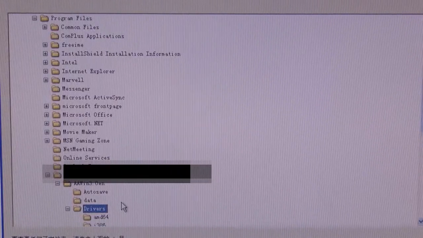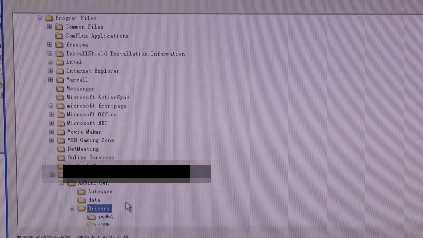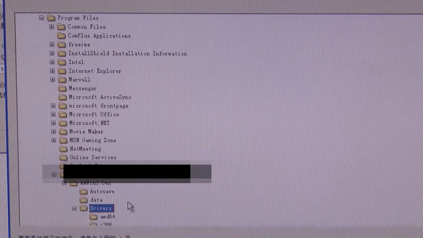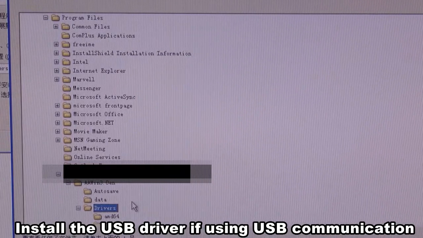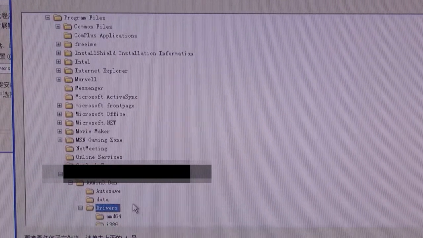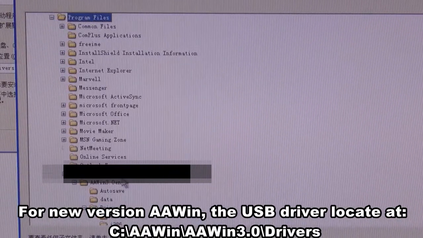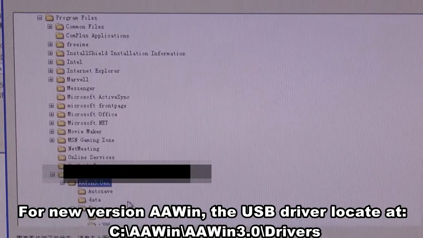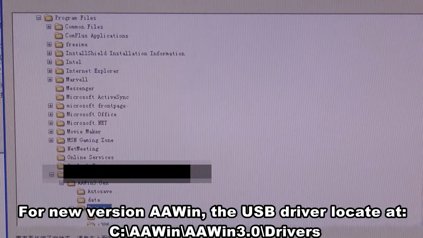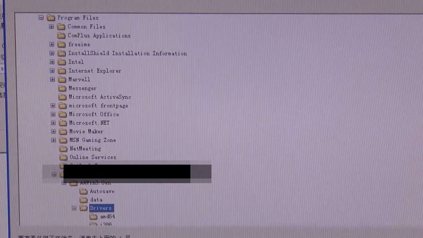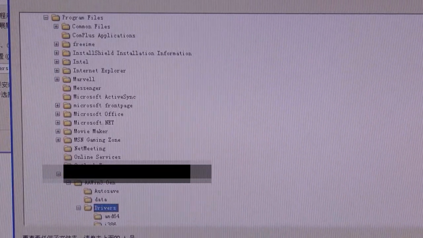After installing the software, switch on A500. If you connect with a USB connection, the software will give you a prompt, reminding you to install the USB driver. The USB driver folder is located under Program Files, AAV Software, and here you can find the driver folders. Just follow the instructions to install the USB driver. After installing the USB driver, switch off A500 and then restart the computer.